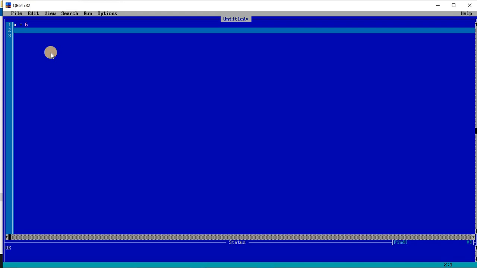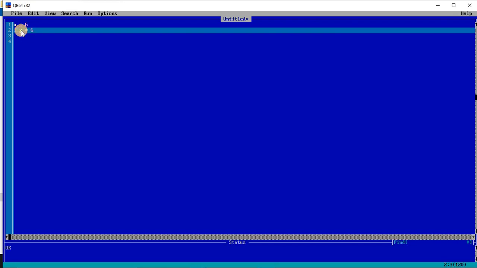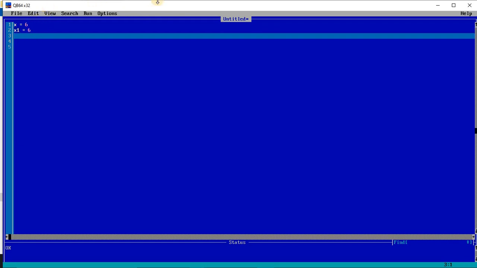So here x is a valid name, but if you write 1x is equal to 6 and press enter, it will not take it. See, it's taking 1 and x with a gap between them. So it is not taking 1x as a variable name, because before the variable name you cannot put any number, but after a variable name you can put a number. Like suppose I am writing x1 is equal to 6. Now you can see it's taking x1 as a new variable name.